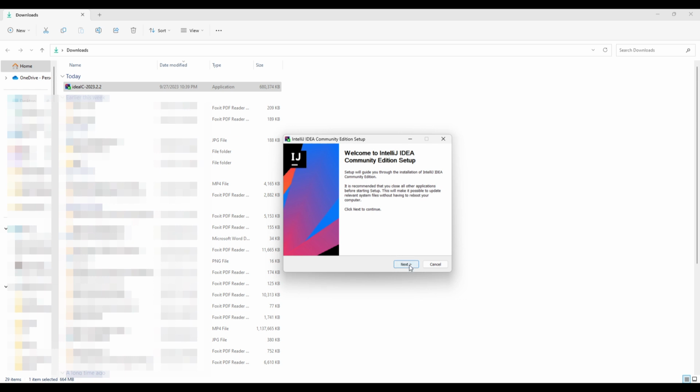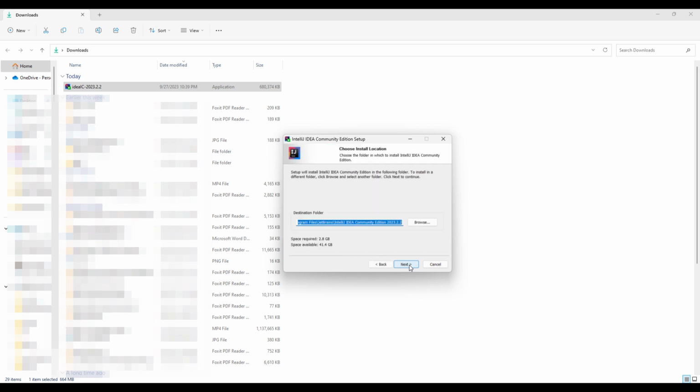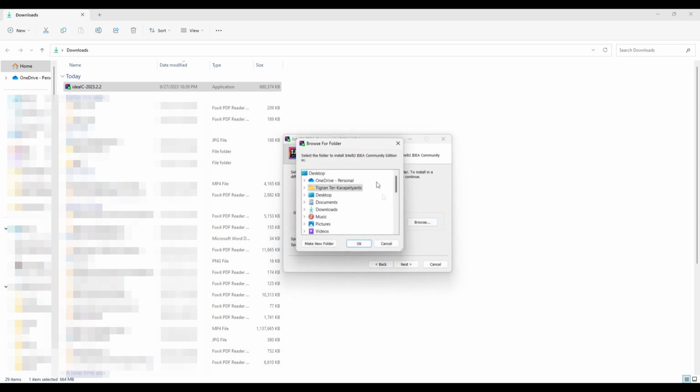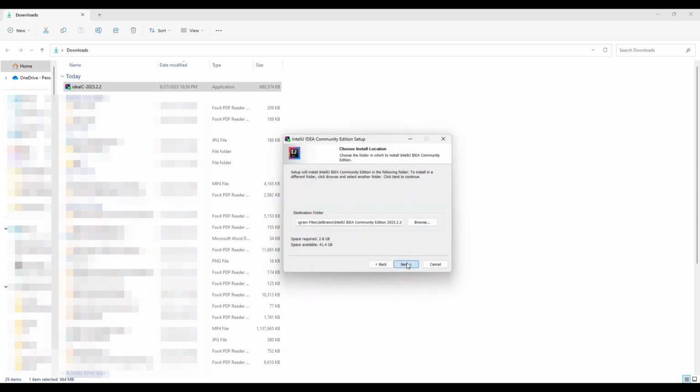Generally, I believe we will keep all the suggested installation settings to the default values. First of all, I will click on Next button. I will agree with the suggested installation directory. After, I will click on Next button. But if you want, you can change the installation directory by clicking on Browse button. I click on Next button.